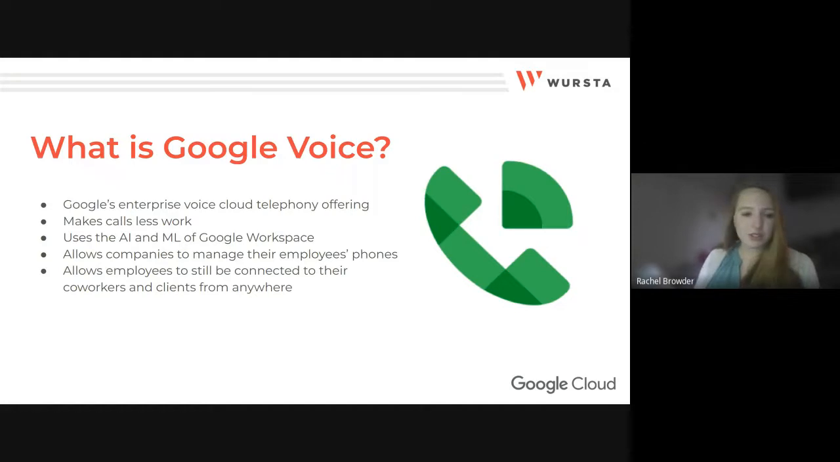Also, just a little side note, with anything Google, and specifically with Google Voice, we are using artificial intelligence and machine learning algorithms. So you know that the more time you spend inside of here, the more it's going to learn and work for you. So that's definitely one of the great tools and features about Google Voice as well.